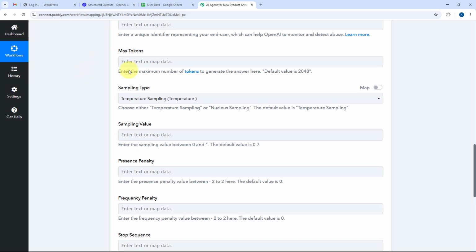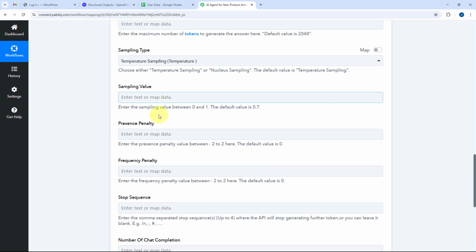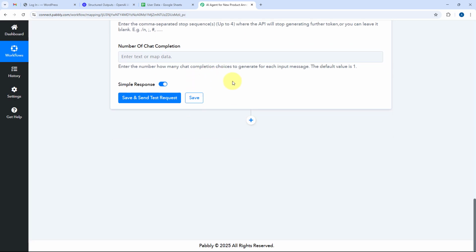Then it is asking us max token, sampling type, sampling values, presence penalty, frequency penalty, stop sequence, and number of chat completion. So basically, you can just tweak these values on the basis of the type of response you want from OpenAI. How repetitive, how creative, how descriptive response you want, you can specify it over here. Right now in this video, I'm just going with the default values and we will just click on this save and send test request button.